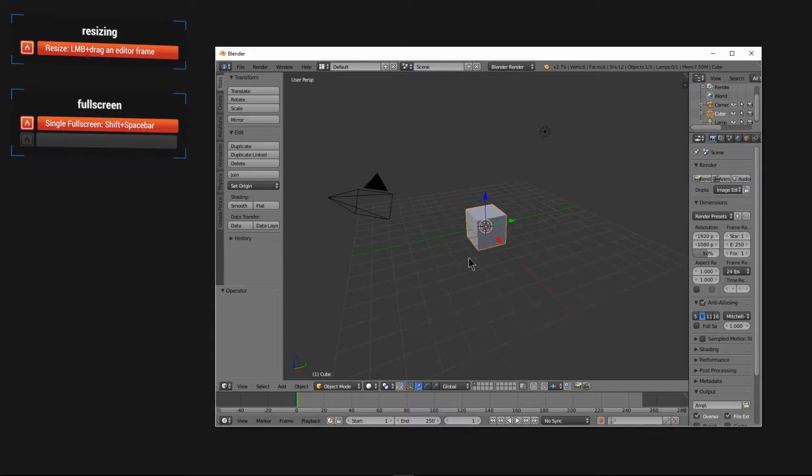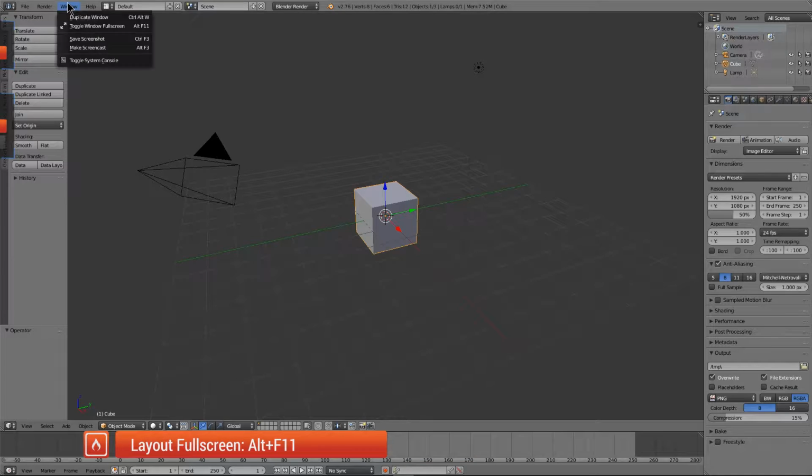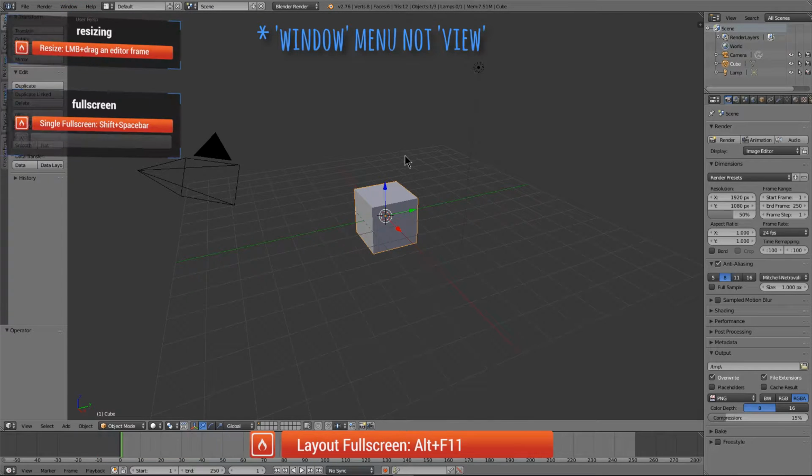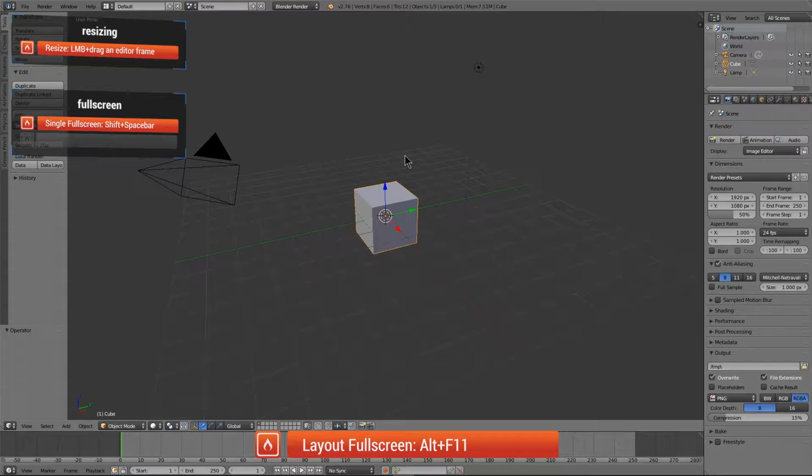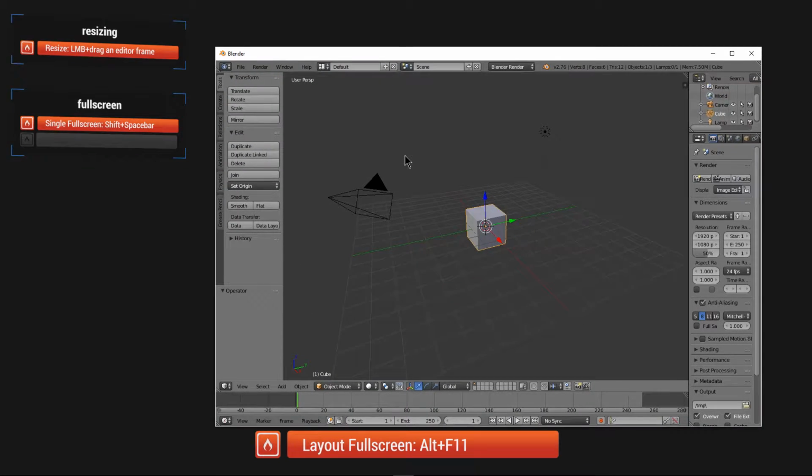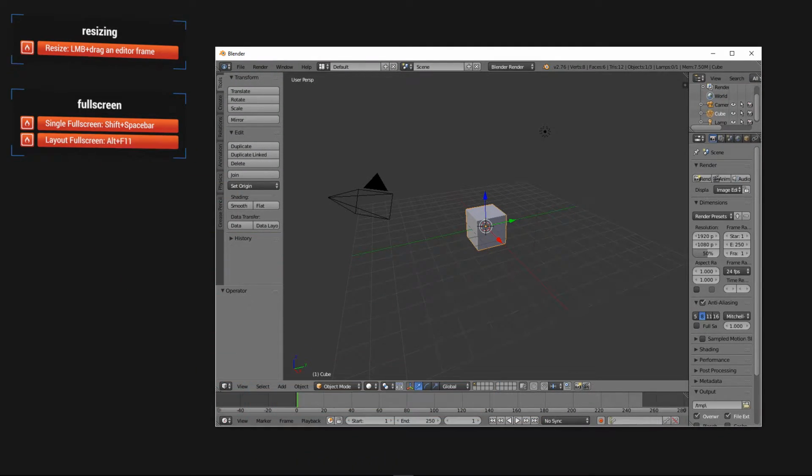It's also possible to go full screen for your entire layout by pressing the hotkey Alt F11. This option is also listed in the info editor's view menu. Like Shift Spacebar for single editor full screen, press Alt F11 to toggle out at any time.